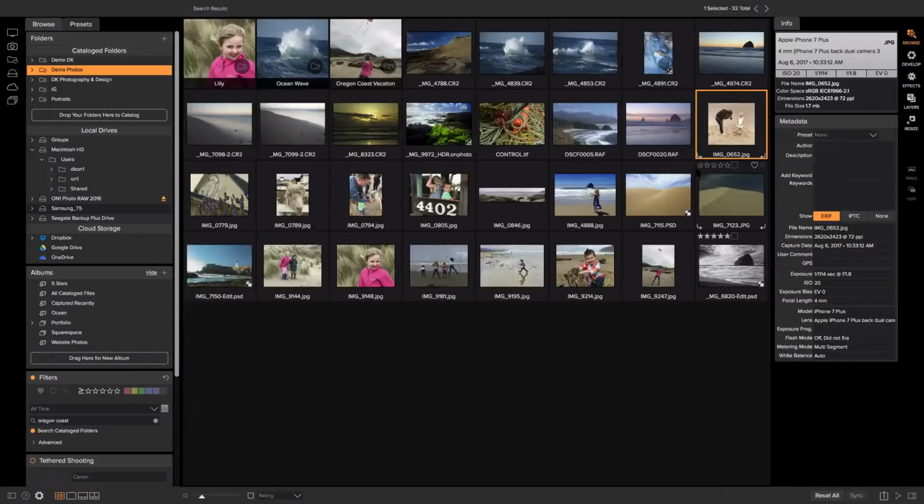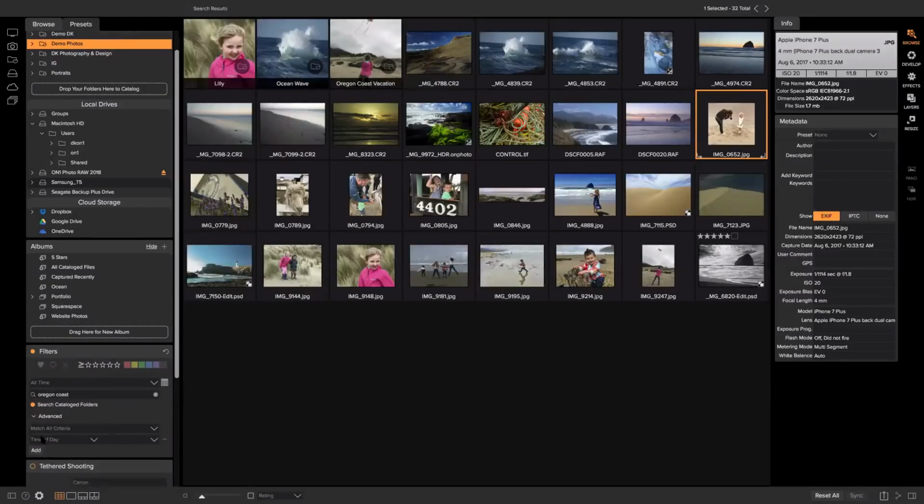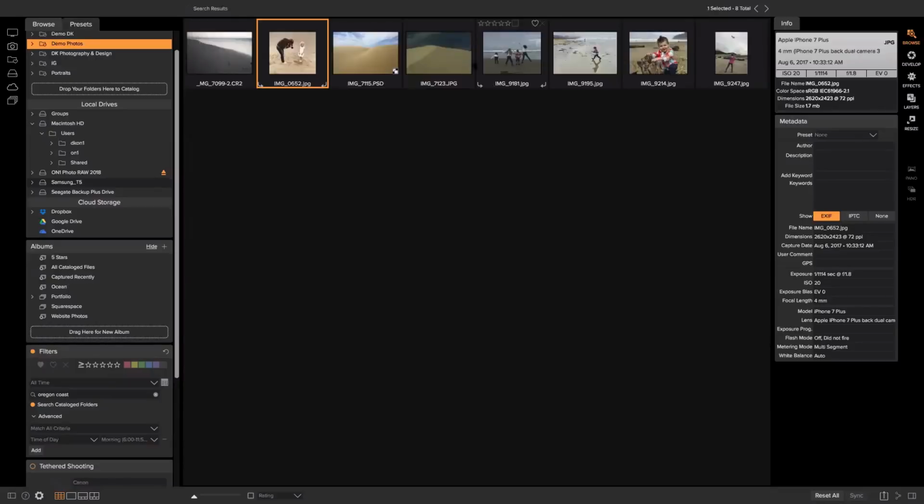It's looking at the folder name, the photo name. It's looking at any keywords that you've added. You can even search by lens type or even date and time. So what we're going to do here is narrow down my Oregon Coast photos, and I'm going to search for all of the photos that I shot in the morning. So I'll come down to the filters panel, advanced options, time of day, and I will just choose morning there. And you'll see that'll narrow it down to my photos that were shot in the morning.